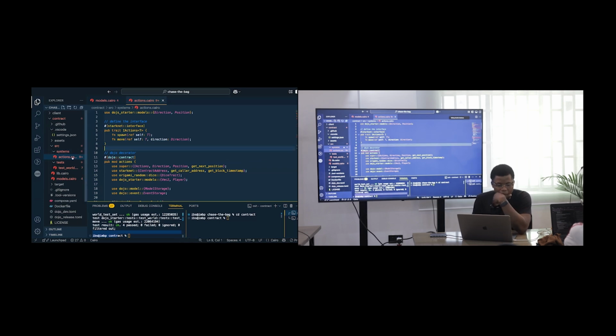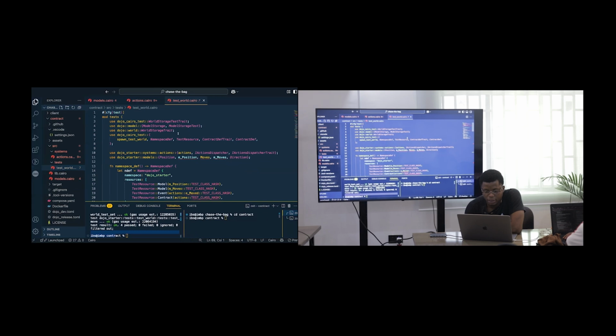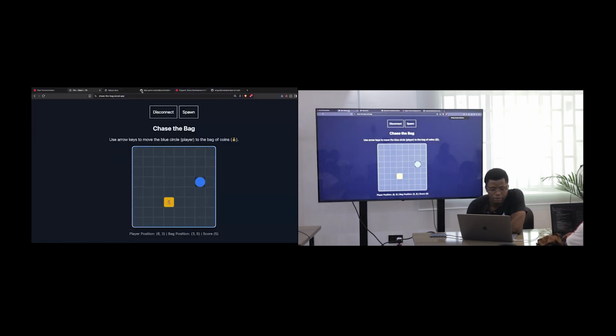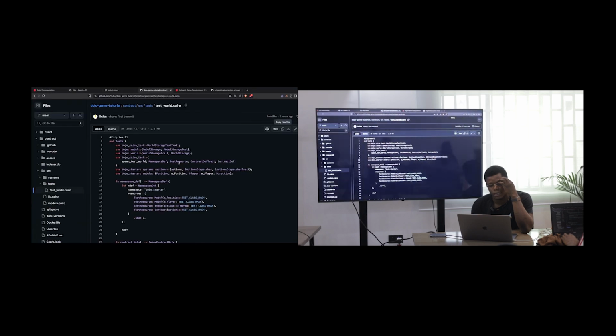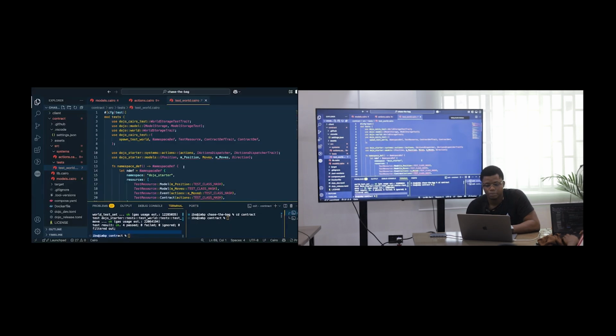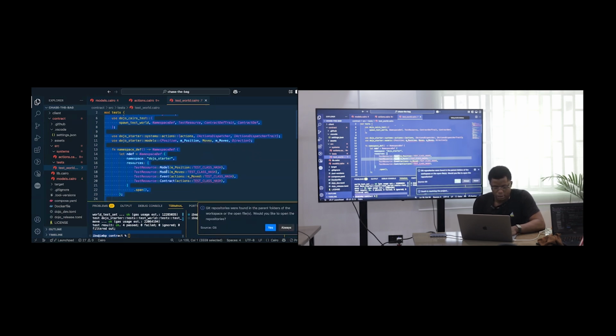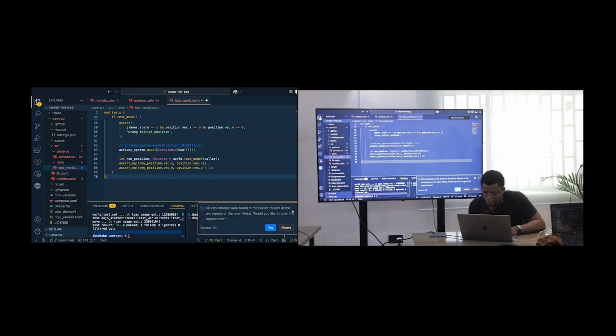So the next thing we are going to do now is write the test. I've already written the test, and you can always check out the main repo on GitHub. So yeah, this is the test, and let's see, Git repositories were found. What did I do? Wow. Would you like to open the repositories? No, let me just ignore this.